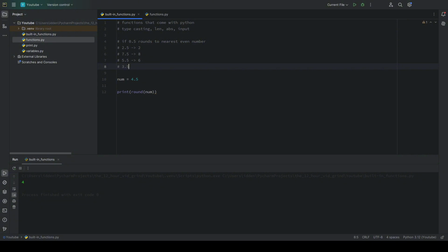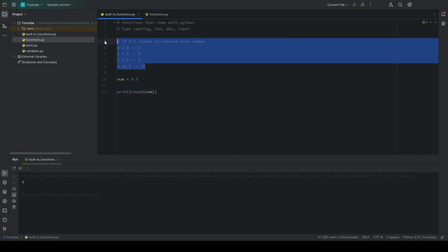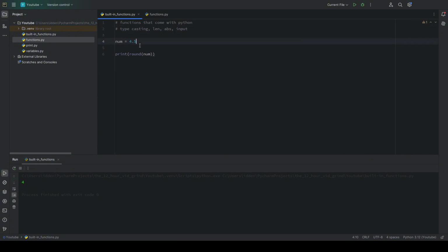How about 10.5, there you go. I keep taking bad examples. 10.5 rounds to 10. It rounds down in this case because the nearest even number is 10, right? 10.5 rounded up is 11. That's not an even number. We just round down. Keep that in mind when you're using round, especially for 0.5 values. This is very important to know.